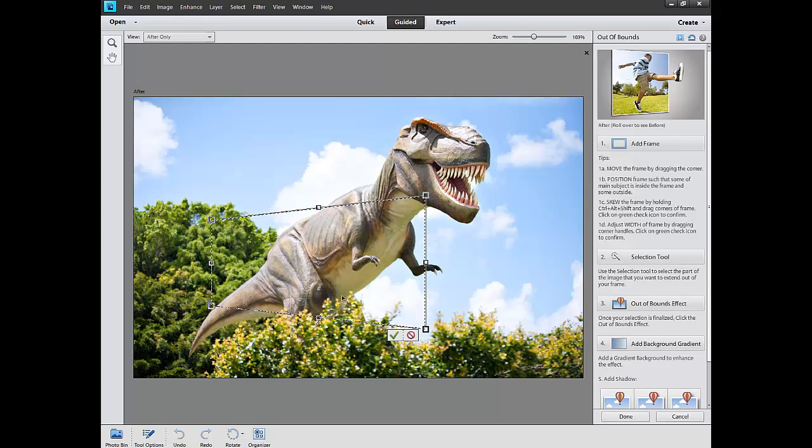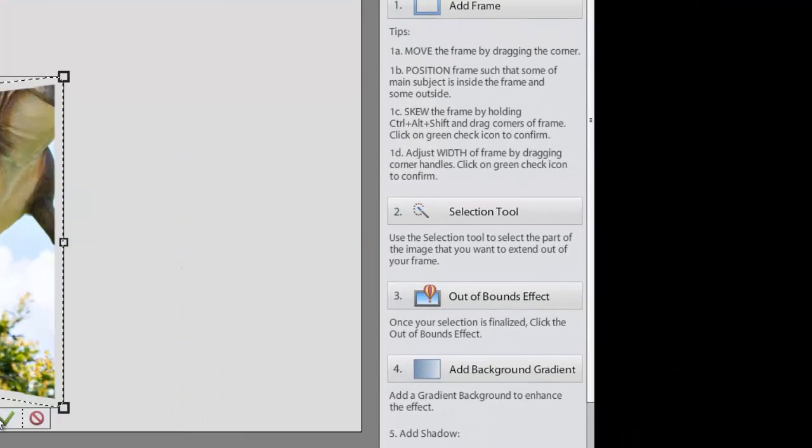Now then, I could actually make this frame a bit bigger now, I think. So we'll come down here and just make it a little bit bigger so that there's only a little tiny bit of the tail sticking out of the frame. Okay, we'll be happy with that. So we'll click the green arrow to say OK, as it says down here: drag the corners of the frame, click on the green check icon to confirm. Okay, so that's that. Don't forget, that was 1C.